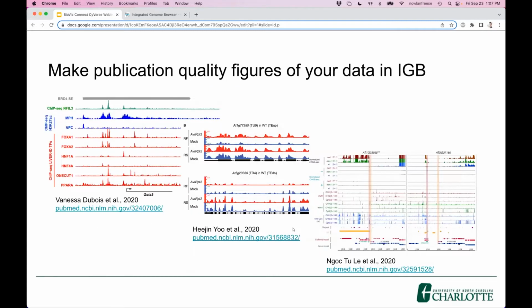Now, of course, the other main use case for IGB is creating figures for publications, presentations, etc. So I've just pulled out a couple here from recent publications. And you can see how other groups have used IGB to create figures for those publications, doing things like using color to differentiate between different samples or different types of studies. So we've got ChIP-seq data here. So again, just as an example.